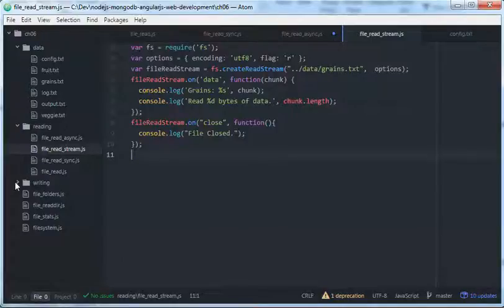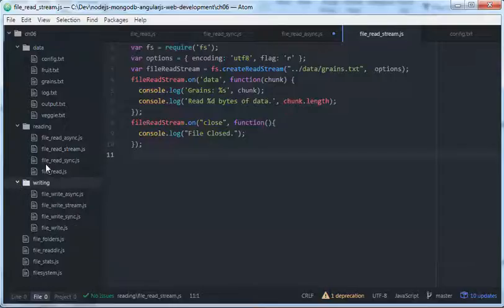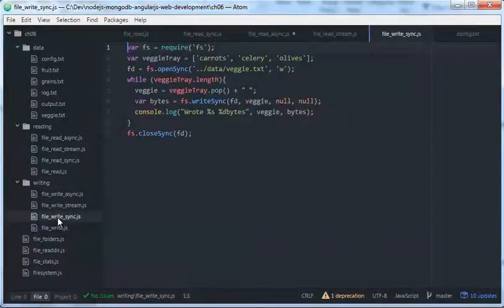All right, let's take a quick look at writing. We can write asynchronously or we can write synchronously. So let's look at sync. We're going to use our FS module. We're going to create an array called veggie tray to hold some values. Then we're going to open the file for sync writing, passing it the path, and we're going to use our w option to write with.